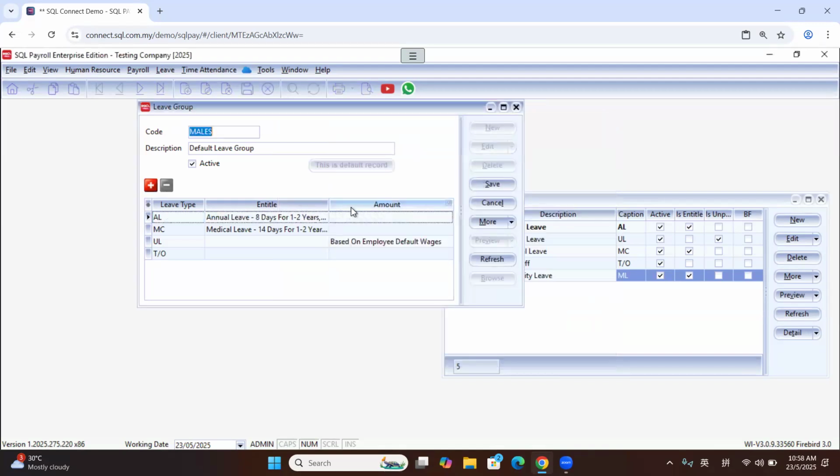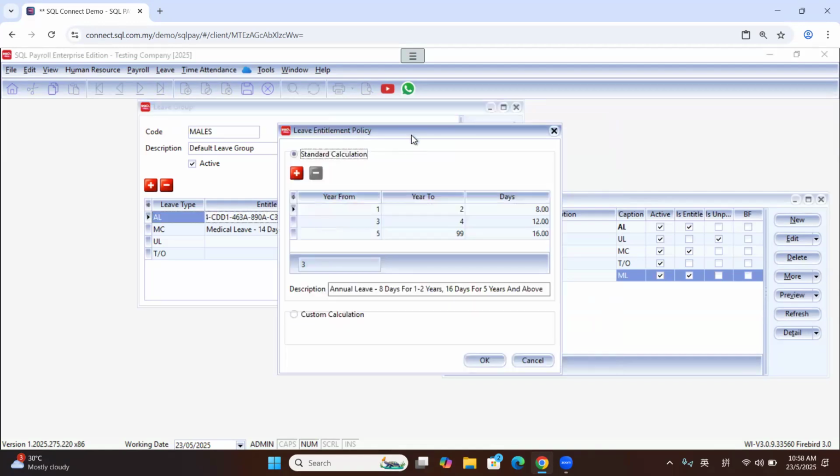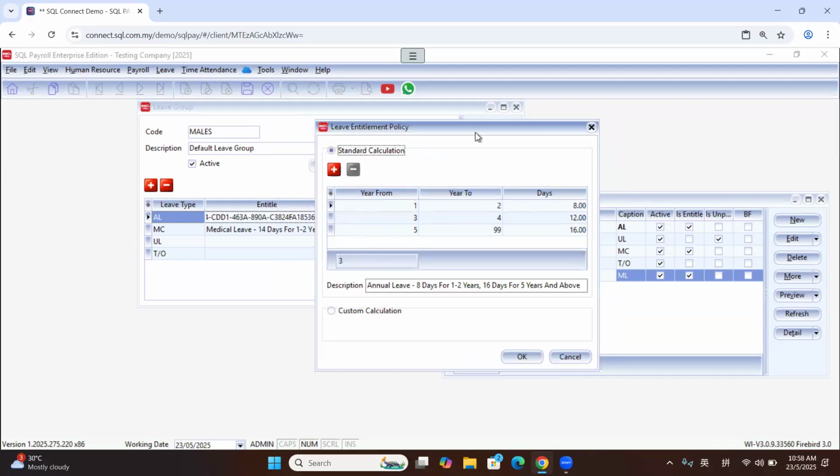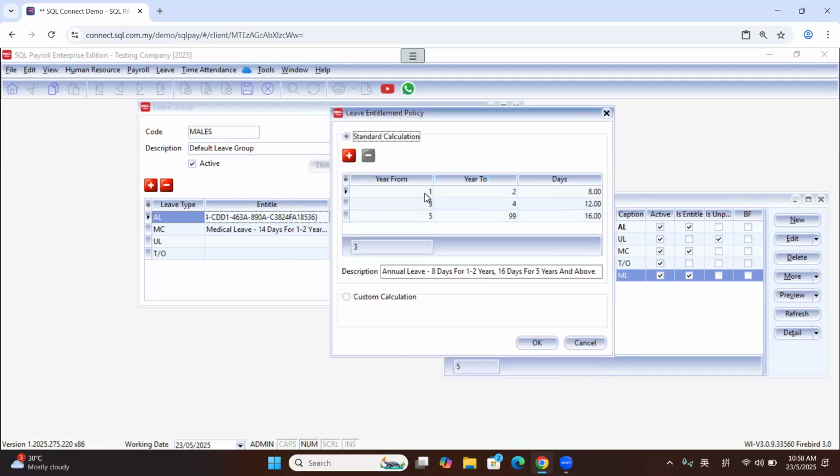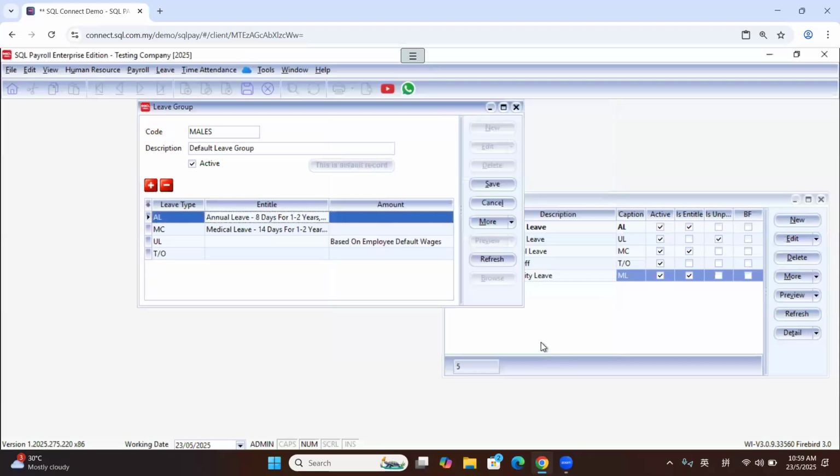Maybe your company leave entitlement policy is different from the labor law. Maybe you provide more AL to your staff, then you can do the setting here. For example, 0 to 2 years is 8 days, 2 to 4 years is 16 days, then you can keep the 16 here. Then whoever works more than 5 years will get 20 days of annual leave. You can set your leave entitlement policy here. Then you just click OK.